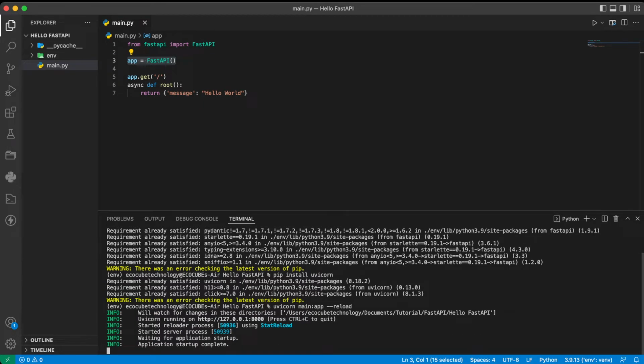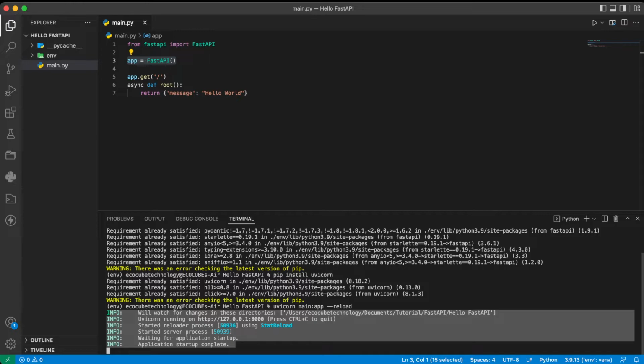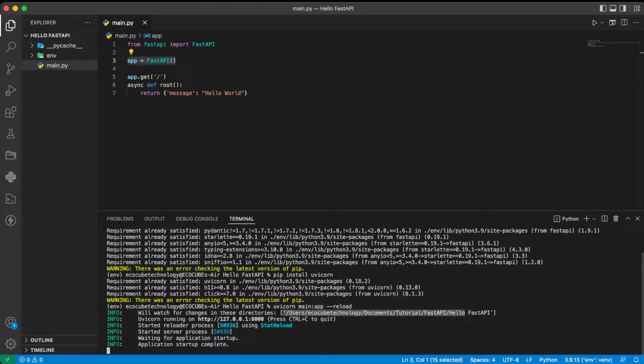So now our program is running. First thing first, I have to point out that UVCon is a server. The first thing that I've typed is UVCon, it's the server we are using. Main is the file where we have written our project, and app is an instance of the FastAPI class that we have declared. Okay, the program is running smoothly.